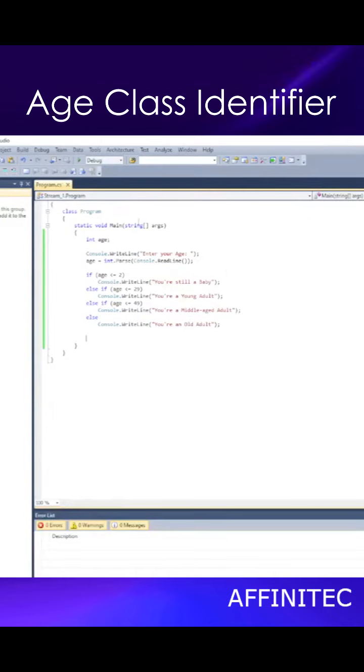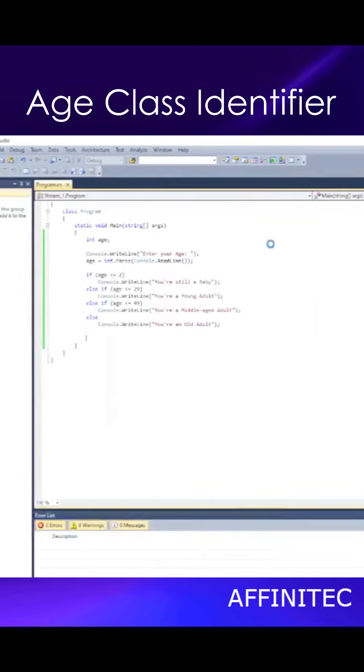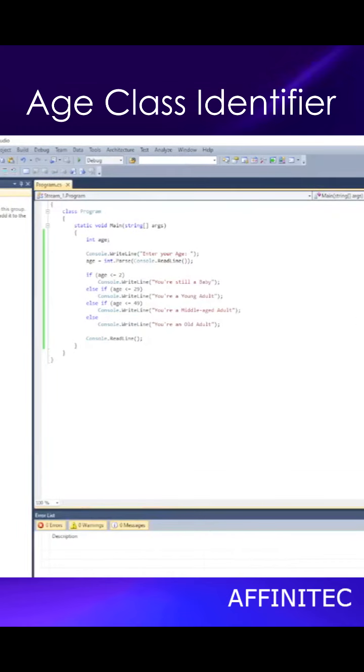So let's see. No, we don't have console.ReadLine. Console.ReadLine. 25. Yeah, I'm a young adult. Okay. And that's it. We're done for the age identifier.